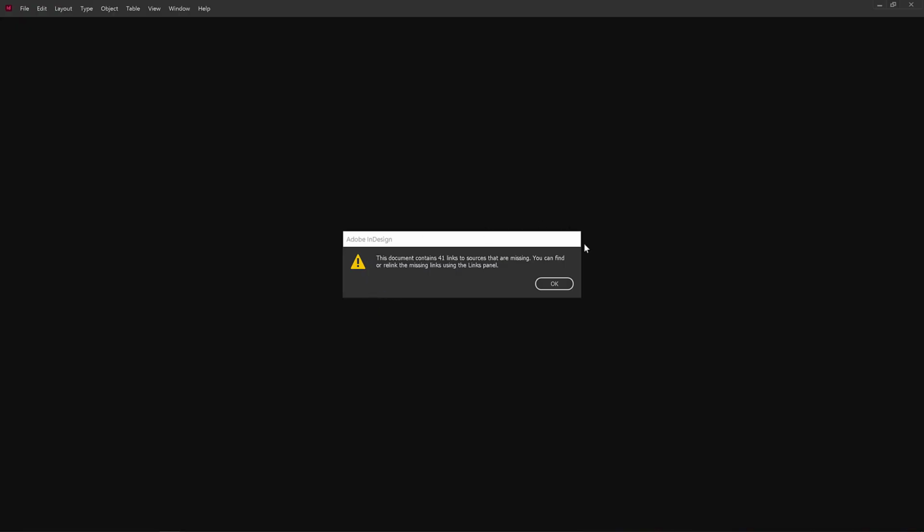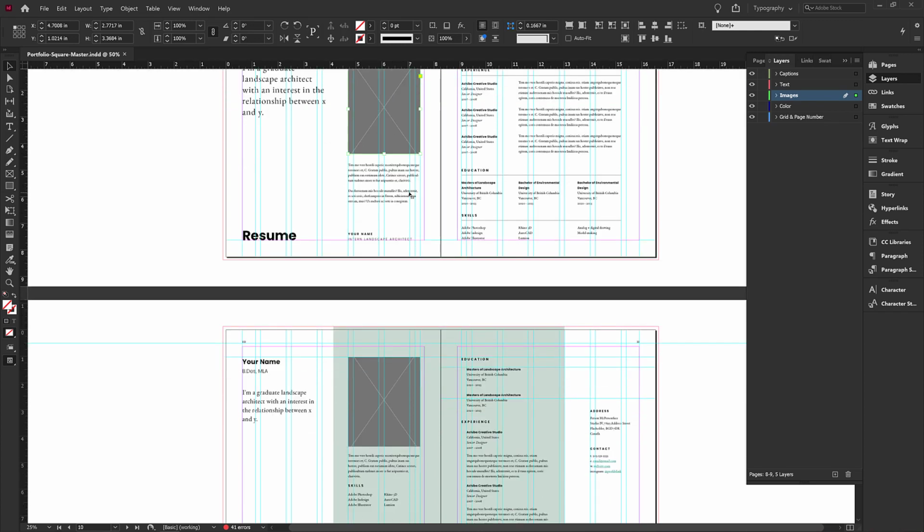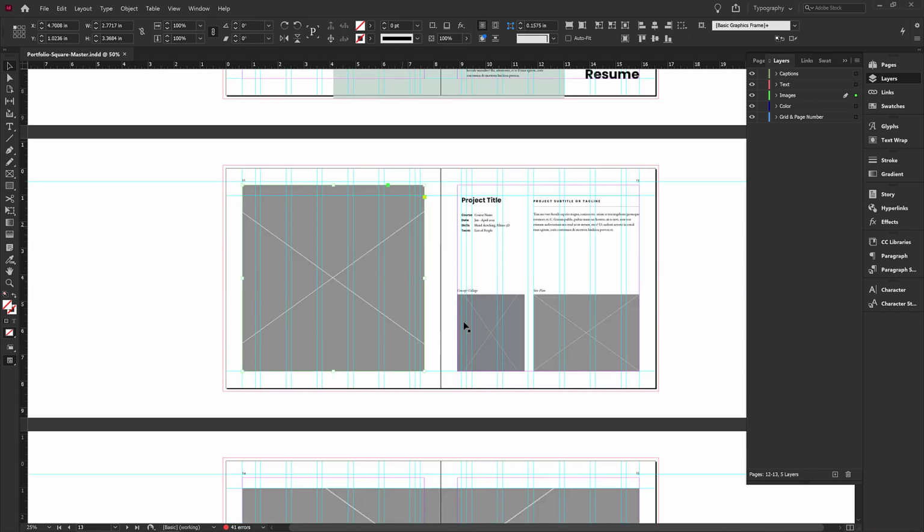The first thing that happens is you get this note that you have 41 links to sources that are missing, and that's totally fine. We're going to fix that up later. I did not include the links in this file to all of these gray boxes, which is why you got that notice. These gray boxes are just placeholder images and they don't really matter. So I didn't want to include them in the links palette so that you would have like 41 instances of this drawing. You're going to be replacing all of these little gray boxes with your own images anyways. So I didn't see the point to include them.